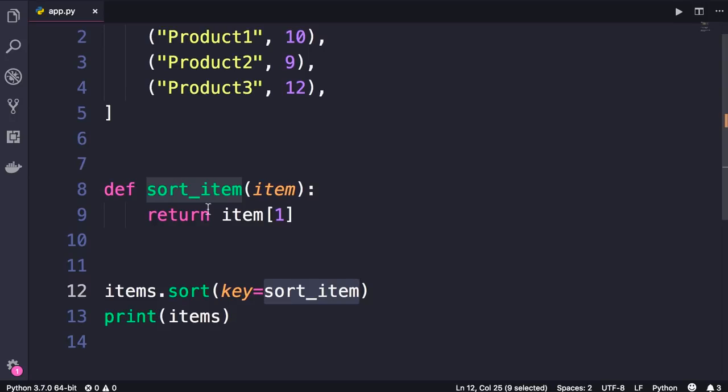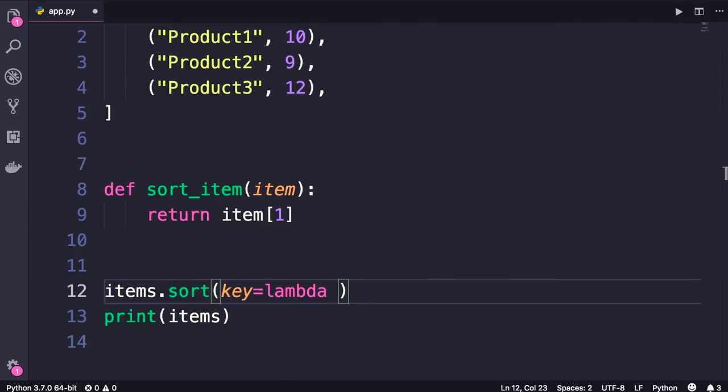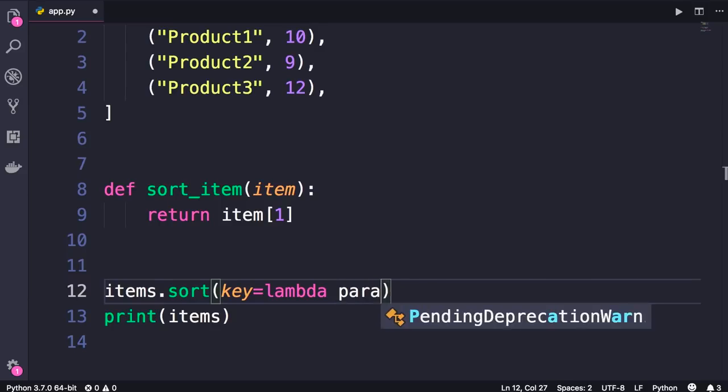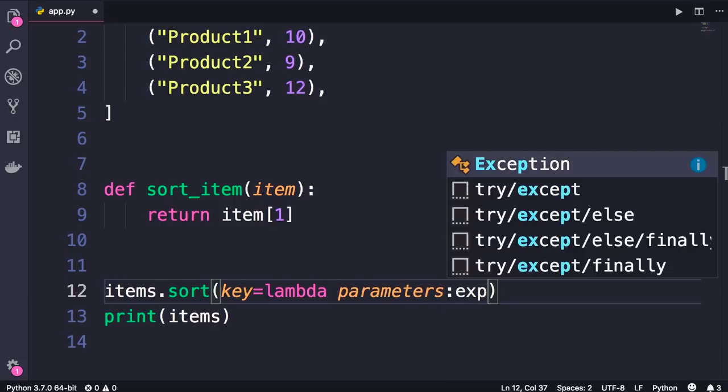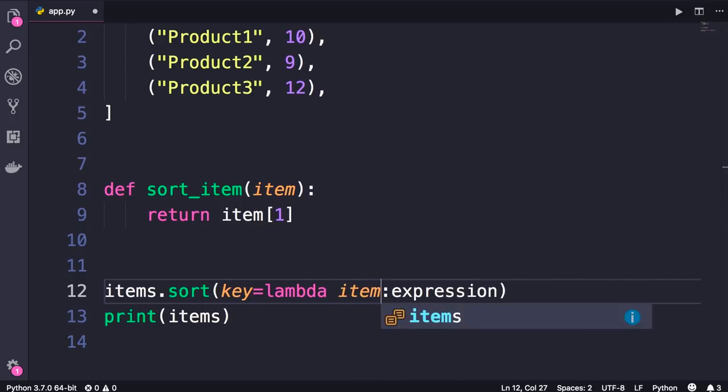So we don't have to define this function first and then pass it here. So we remove this and add lambda. With this, we're telling Python that we're defining a lambda or anonymous function. The syntax for writing a lambda function is like this. We add parameters, colon, expression. So using this syntax, we can rewrite this function. How many parameters do we have here? Only one. So we add that here, item.